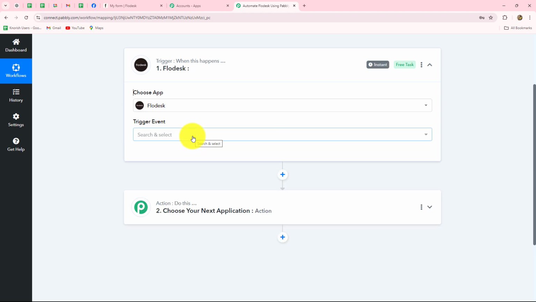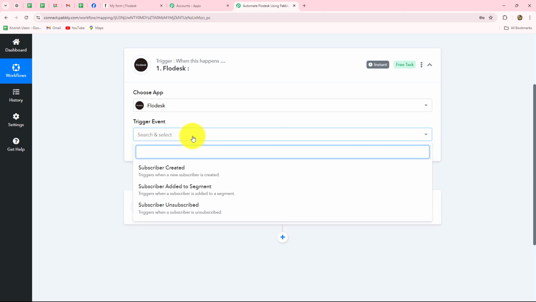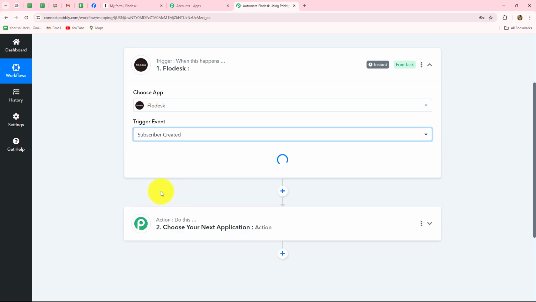Then we have to select the trigger event. So what is a trigger event? A trigger event is the event on the happening of which the workflow is going to trigger, or start. You can see we have three options over here: subscriber created, subscriber added to a segment, or subscriber unsubscribed. On the happening of whichever event you want to capture the response, you have to select that. Let's suppose in my case, whenever a subscriber is added, I want to capture the response. So subscriber created will be my trigger event.